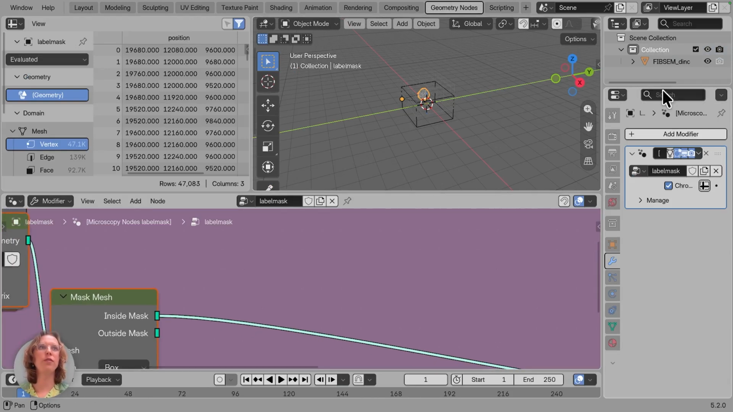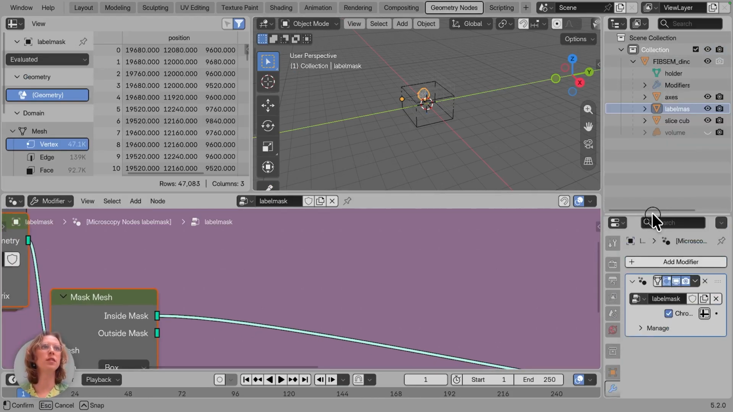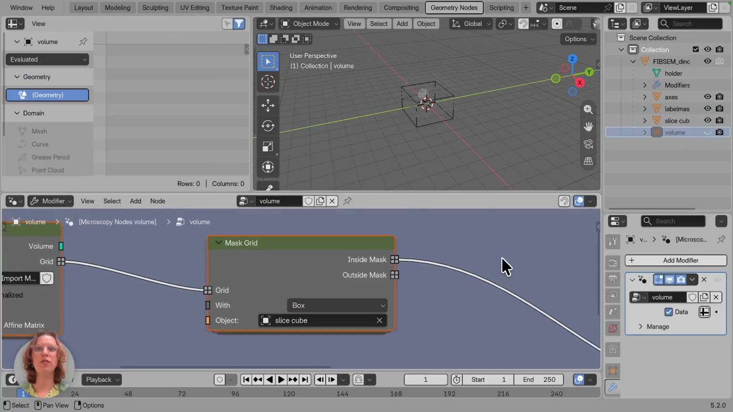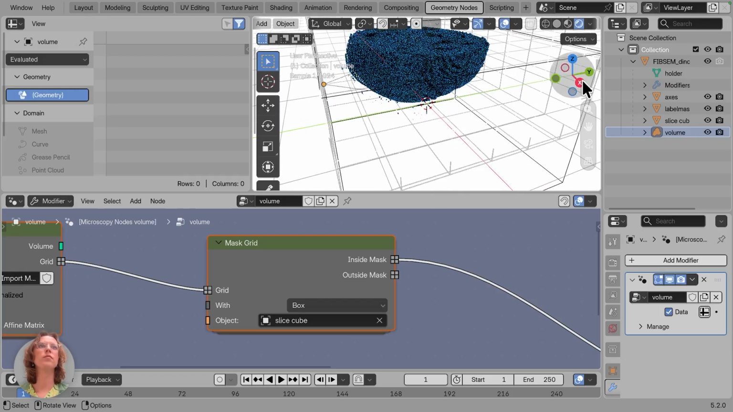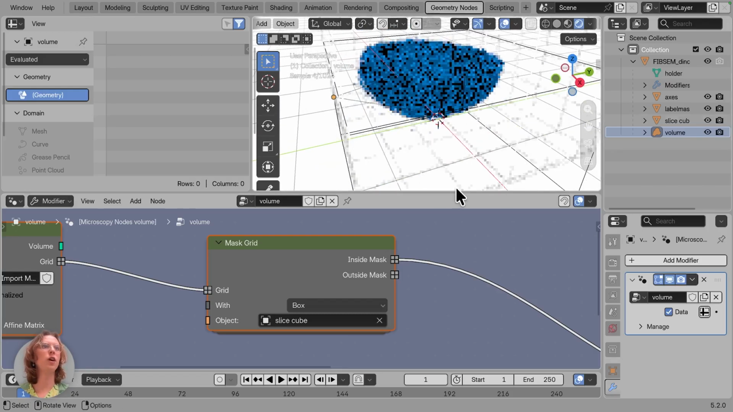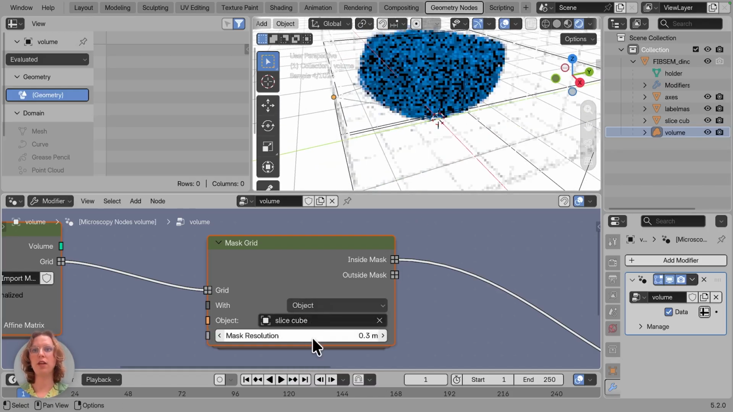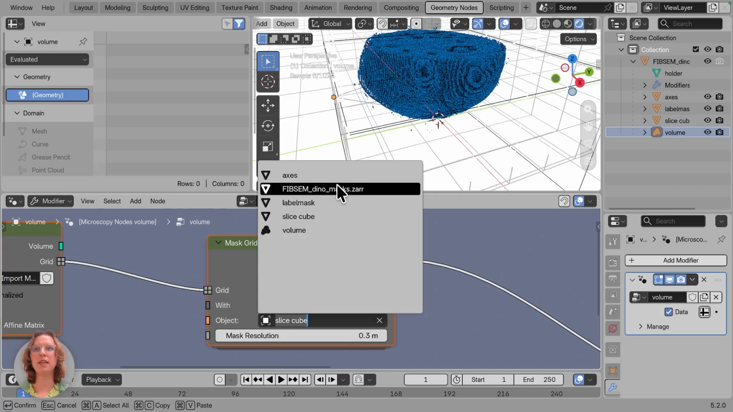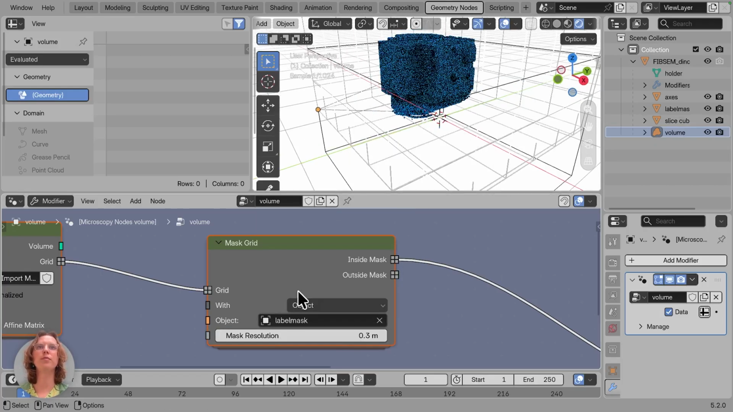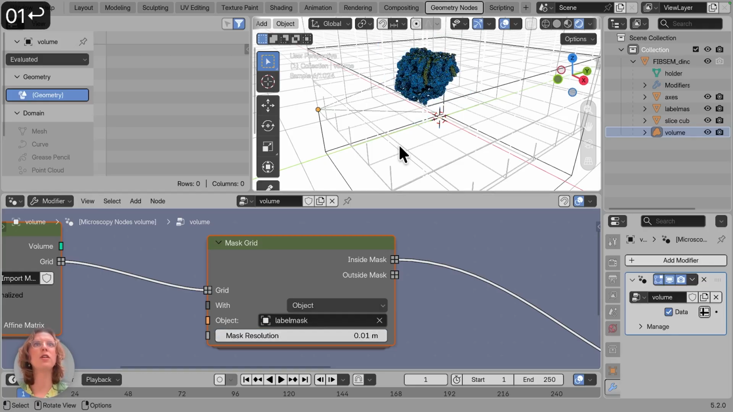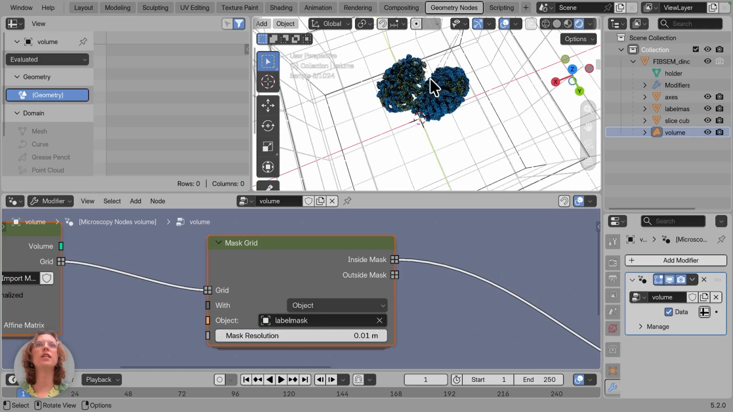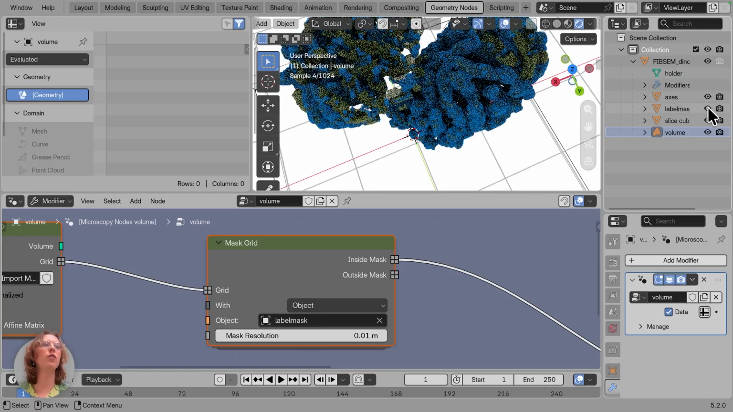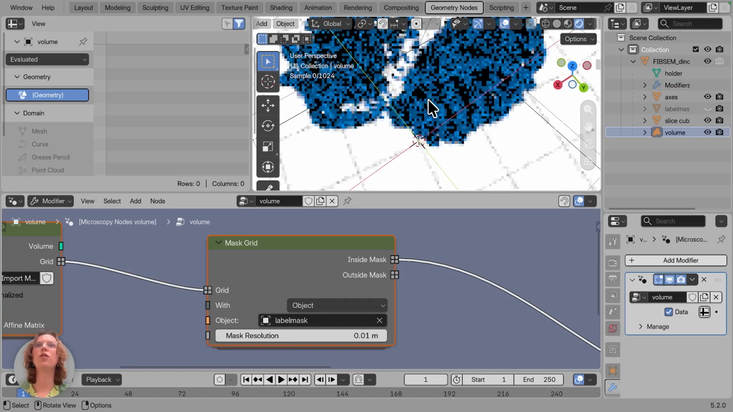So what we can first do is switch in the volume. In the geometry nodes of the volume, we can again set the object of the masking to the label mask itself. And then we can set this to a much higher resolution, and we can start to see the meshes and the volume of the data start to overlap.